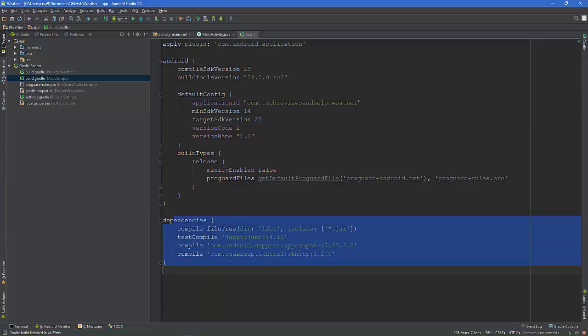So dependencies is dependencies on things outside. So right here, we are trying to pull up this in order to compile our code against it.